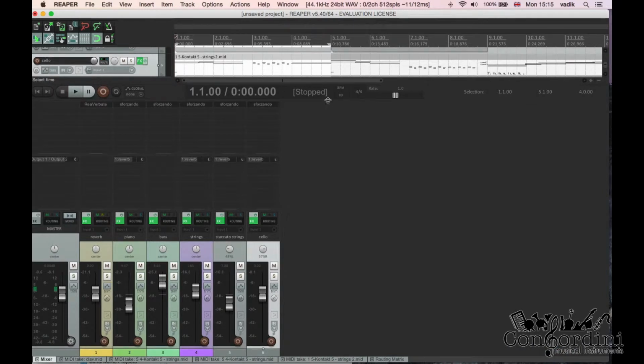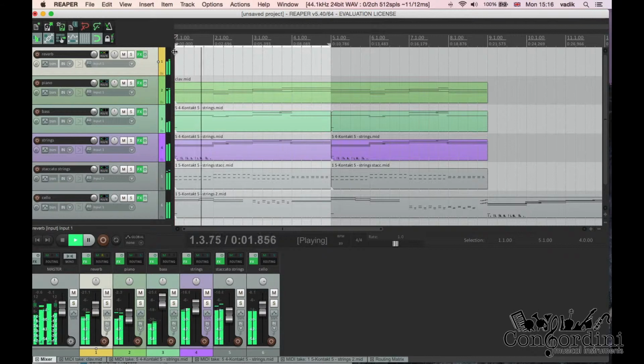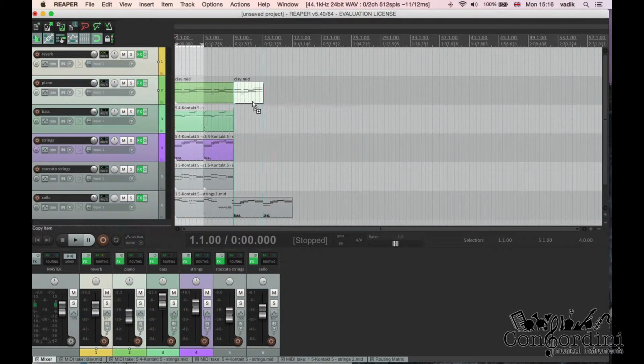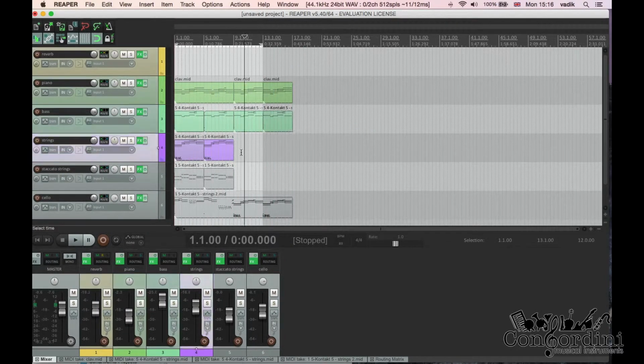Let's see how everything sounds all together. Let's bring it down a little bit using the fader. And more bass. Good. And once again, let's copy over the clips to make the arrangement longer.